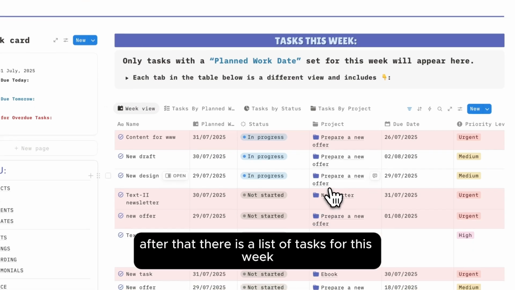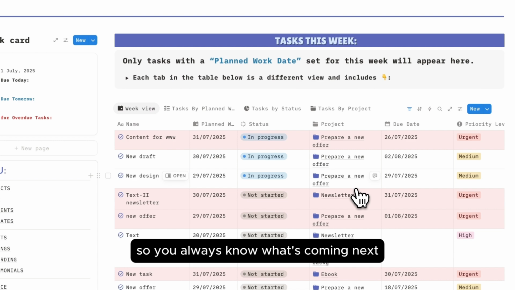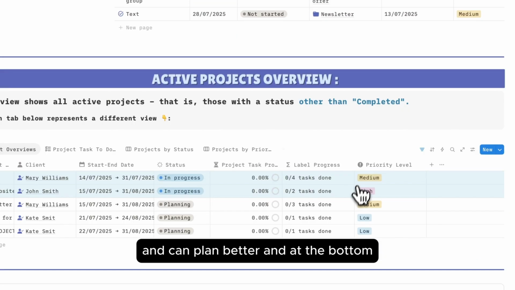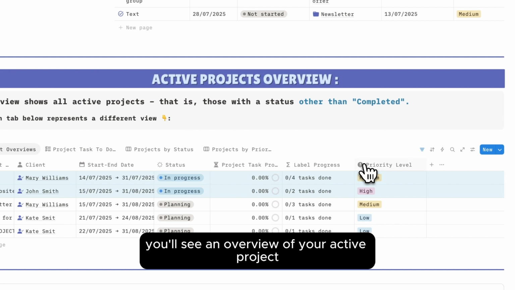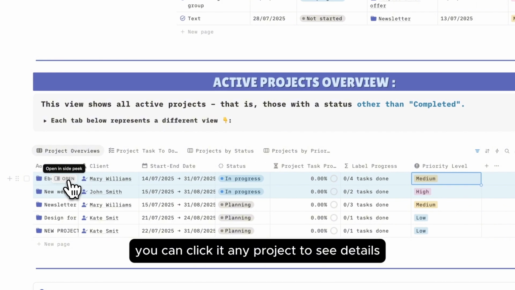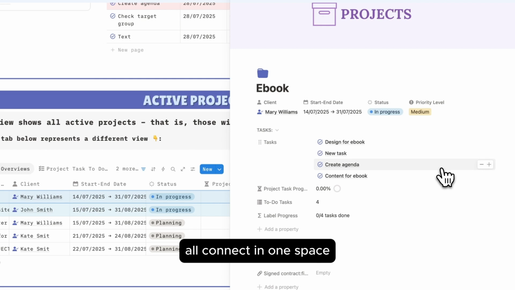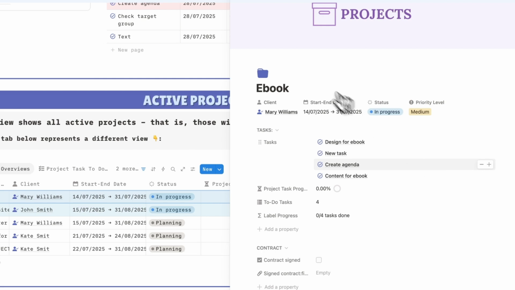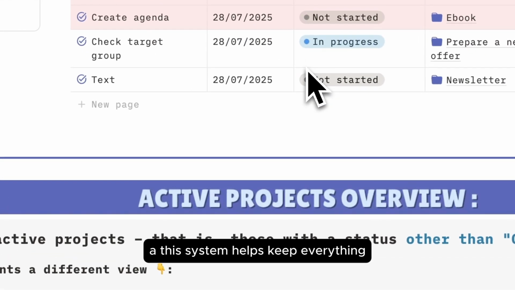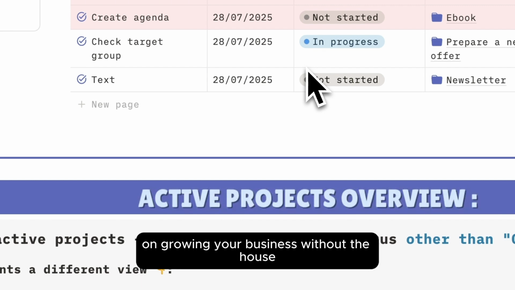After that, there is a list of tasks for this week, so you always know what's coming next and can plan better. And at the bottom, you will see an overview of your active projects. You can click any project to see details, related tasks, notes, and client info, all connected in one space. This system helps keep everything organized in one place, so you can focus on growing your business without the hassle.